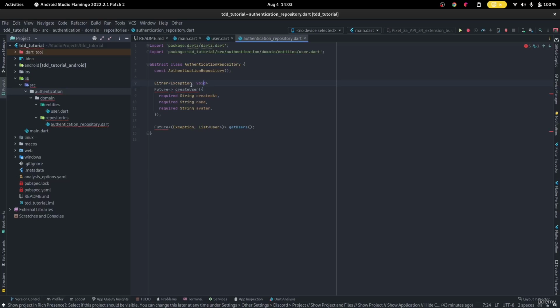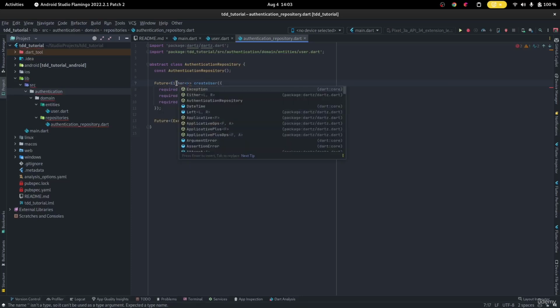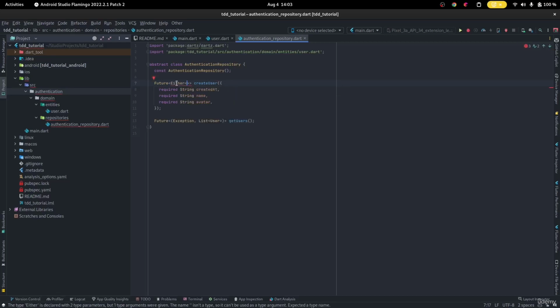So either one of them must be returned, right? When it returns the left side, we know there's an exception. When it returns the right side, we know there was success. All right, so let's go ahead and use that. So it will be Future Either. Over here we can have an exception, but then remember, in clean architecture we have to separate our ideas.